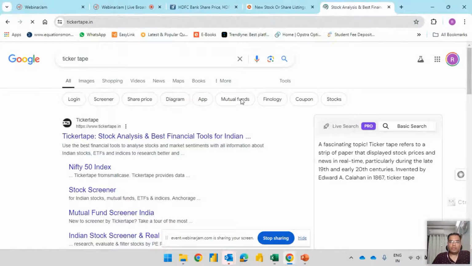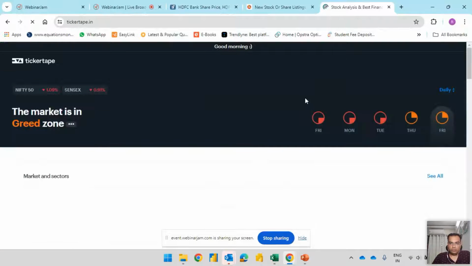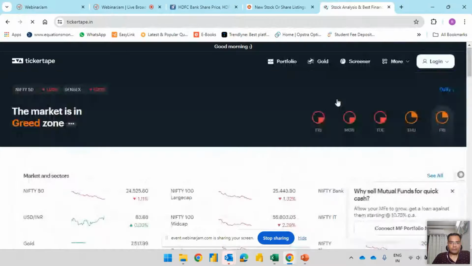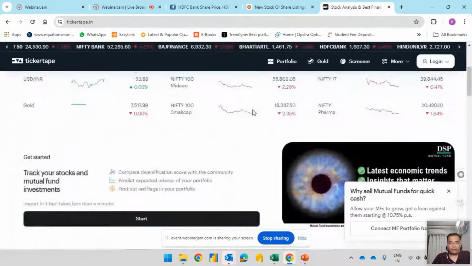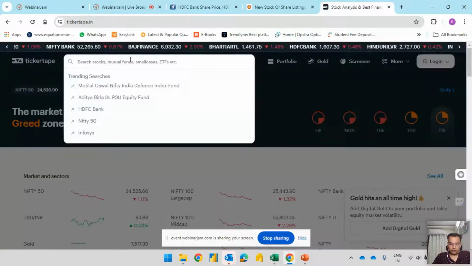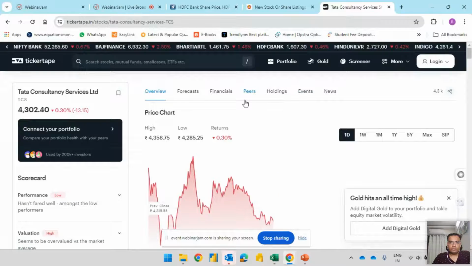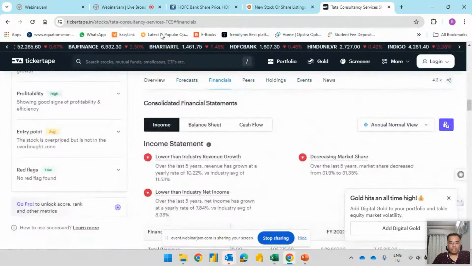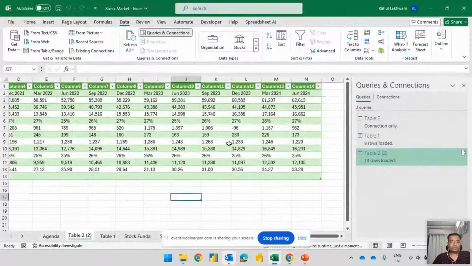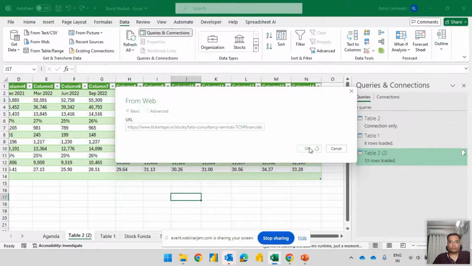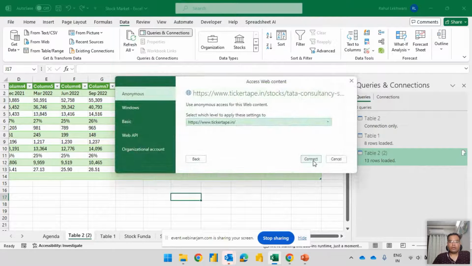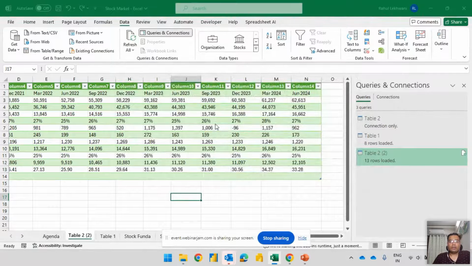Ticker Tape is also a very good website which you can use for analysis. Also, let us see if we have some financial data. Financials. Let us start to do this. So see, all these private websites are allowing you to do it quickly. Ticker Tape is also allowing you. Can you see this?